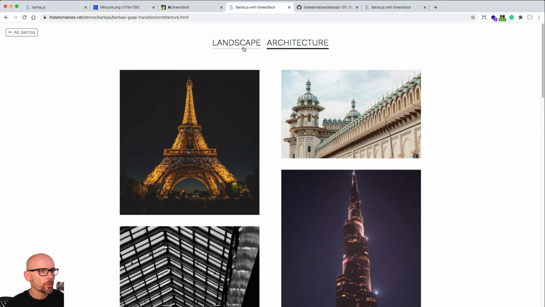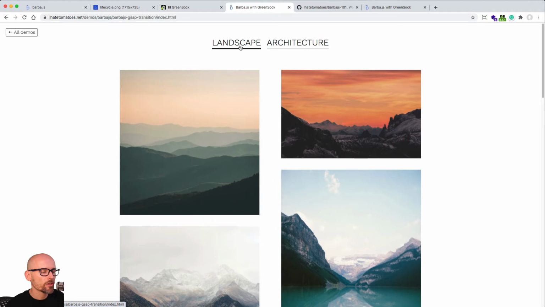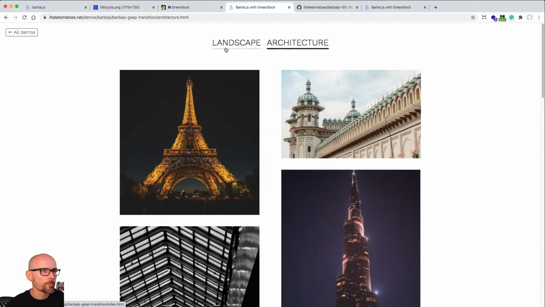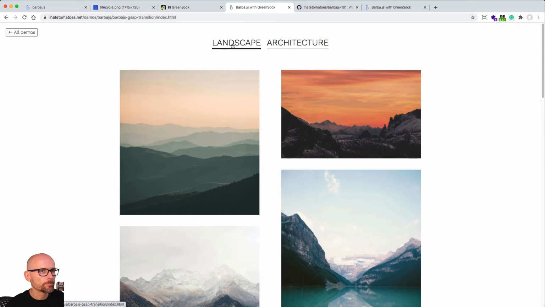In this video, we will work on the leaving animation. We want to make sure that the images are swiped to the right, and also the active link, the underline, animates all the way to the right at the same time. Okay, so if I click on architecture, we'll see two animations happening. The active link line gets removed, and also the images are swiped away. Okay, so that's what's coming up.